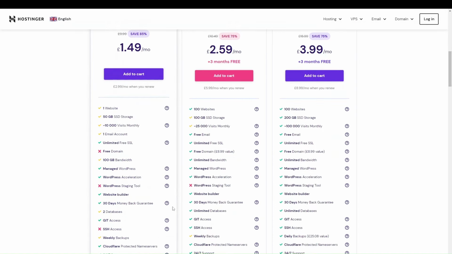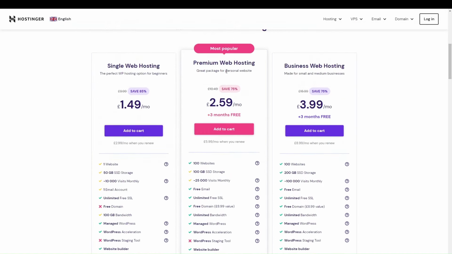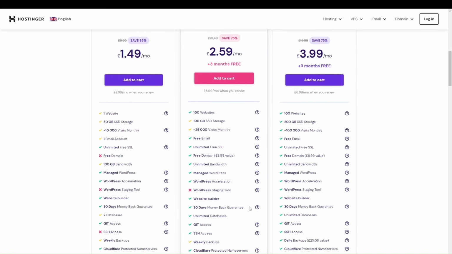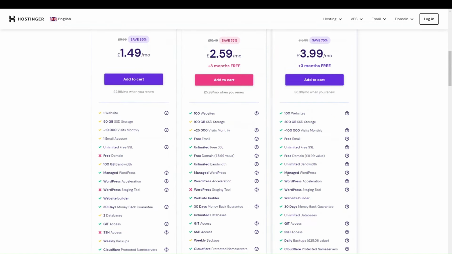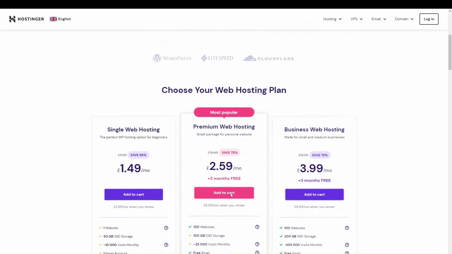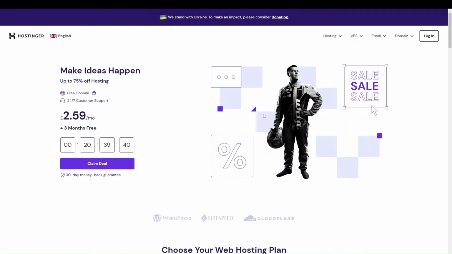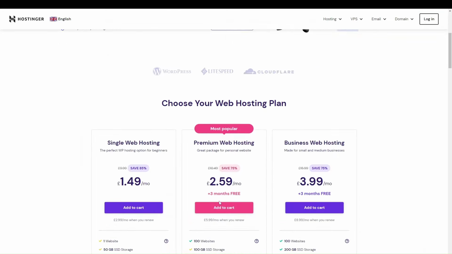They include a free domain, as long as you pick one of the premium or the business hosting plans, and free SSL on all of their hosting plans. And a really good pro of Hostinger is that they offer multiple data centers, so similar to SiteGround, where SiteGround has 6 data centers, Hostinger has about 7, so that would really help your speed and performance as well.